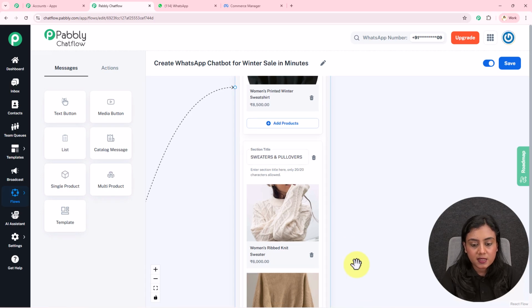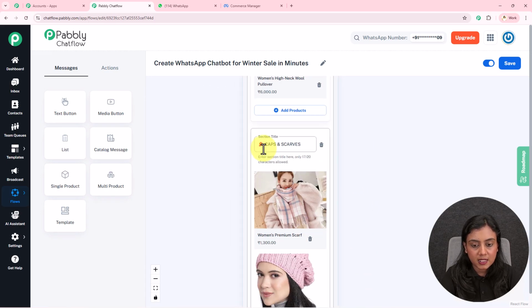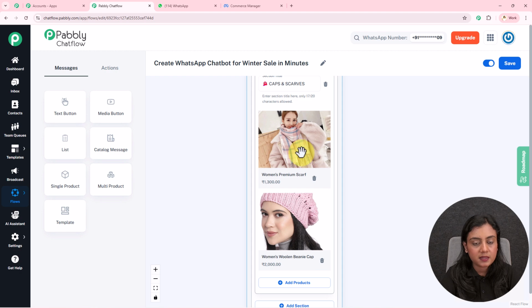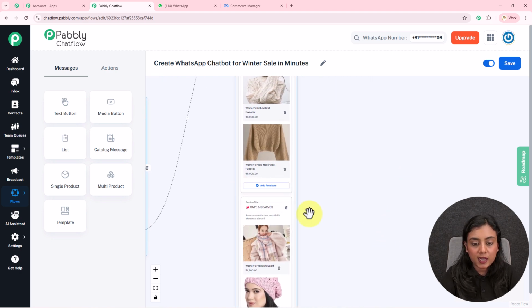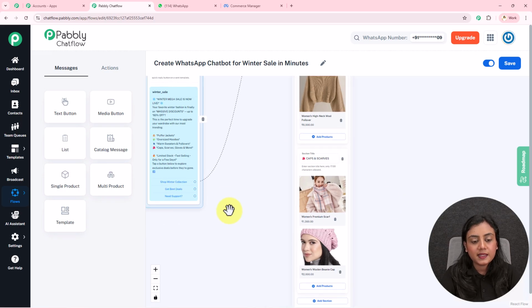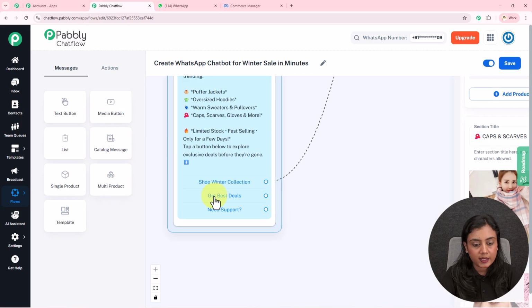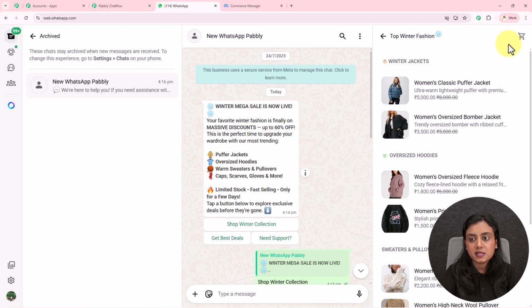Next is the sweaters and pullovers section, and the caps and scarves section. Okay, so I've added this multiple product list. After adding the list, my next button is Get Best Deals. Now with this button, I want to share the best deals like this.